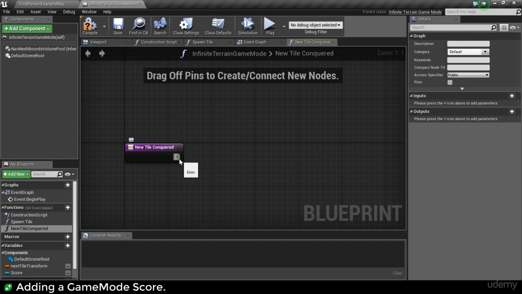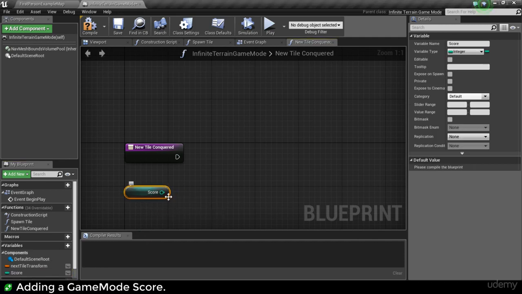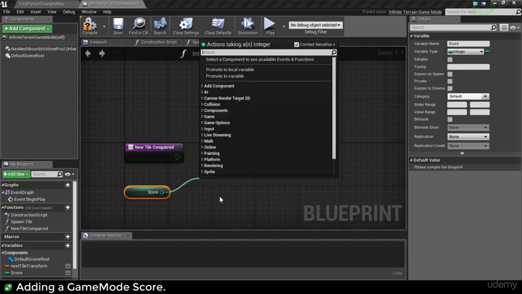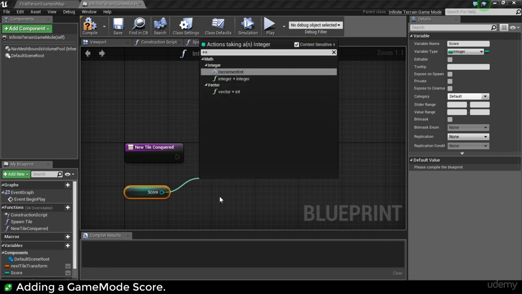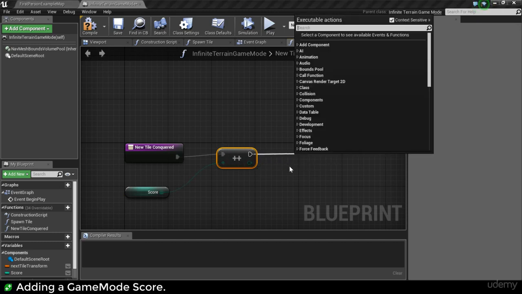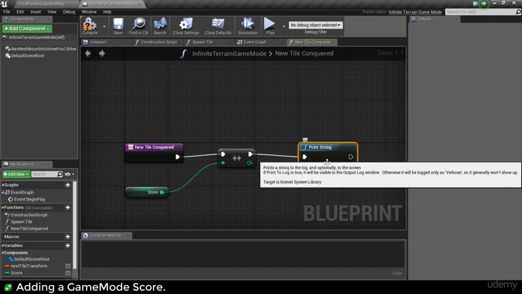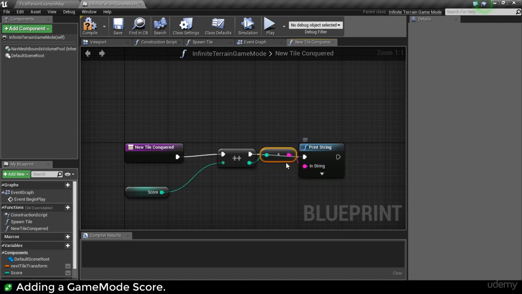Very simply, it's going to go through and increment the score. So if I drag in the score from here, do a get on that score, and then I'm going to look for the ++, the increment int. That's the one I want. Fantastic. And just to be sure that we know what's going on at this stage, for debugging purposes, I am going to print out the output. So I'll do a print string, and I will automatically convert that score. And that's about all we have to do there.